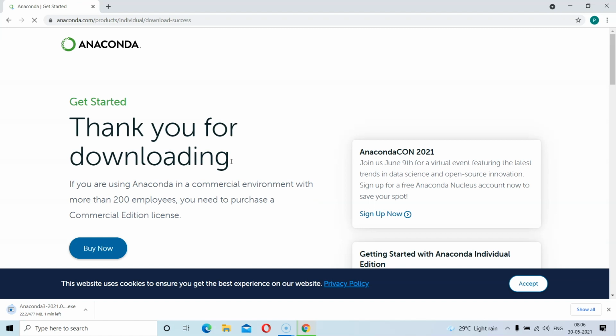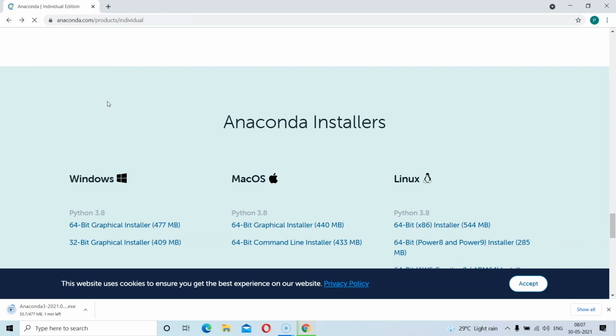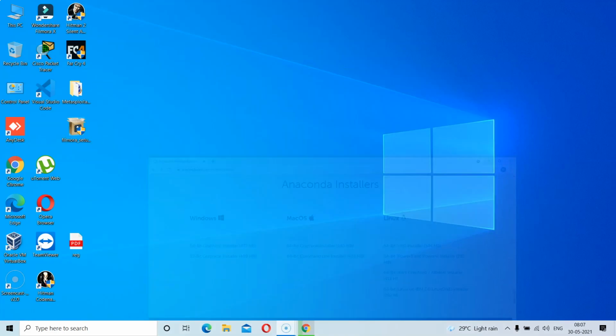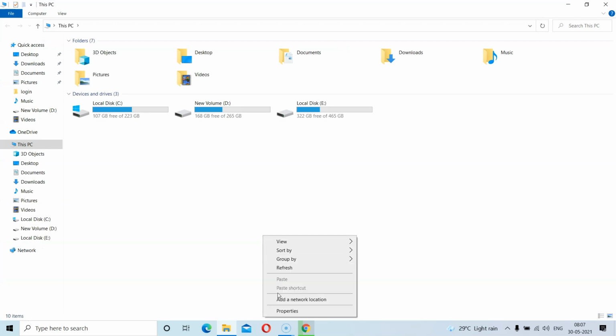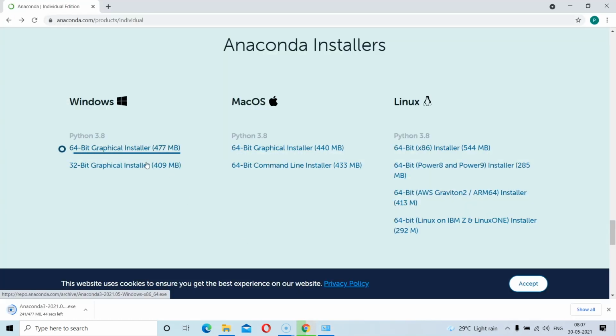Choose your version according to your need. There are two versions, 64-bit graphical installer and 32-bit graphical installer. According to your wish, you can choose any of them, so please choose wisely. If you don't know how to find your architecture, just go to This PC properties. Here, if you have an x86 32-bit operating system, then download 32-bit, or if, as I have, a 64-bit operating system, I am downloading the 64-bit version.